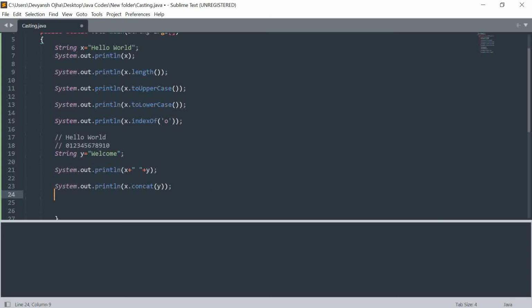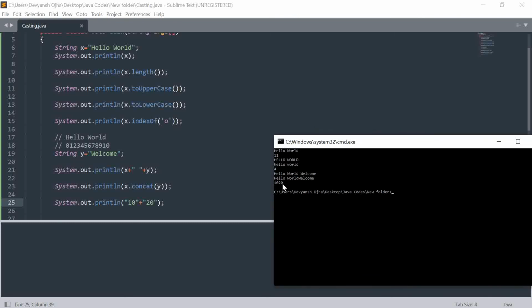While concatenating, suppose instead of that, I would have given... Let us just try to do this one. If instead of x and y, I give here, let me just erase it, 10 and then plus 20. Any guess what the answer will be? Will it be 30? No, it will be 1020 because it is a string. Both of them were strings.